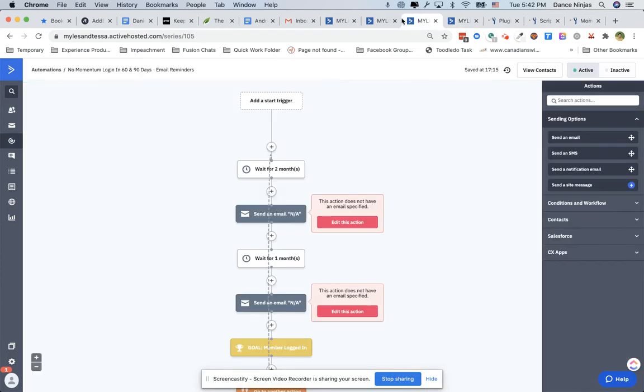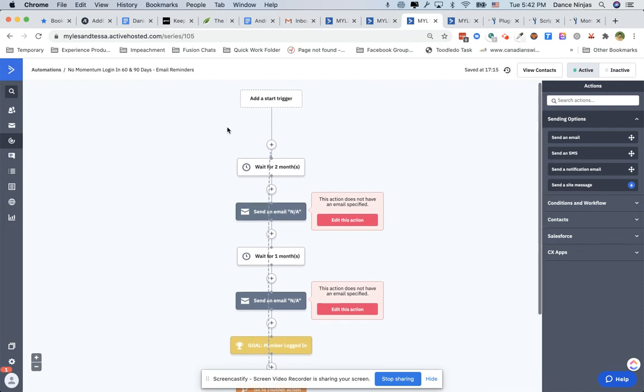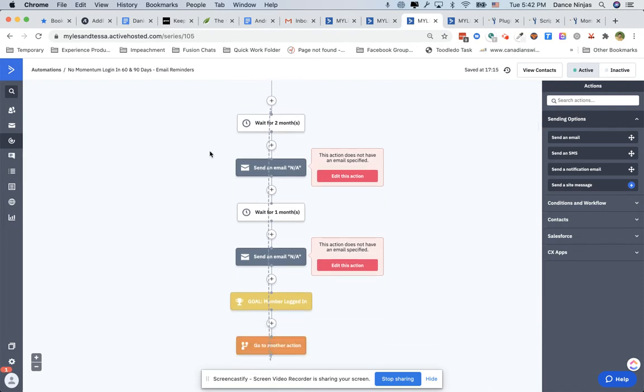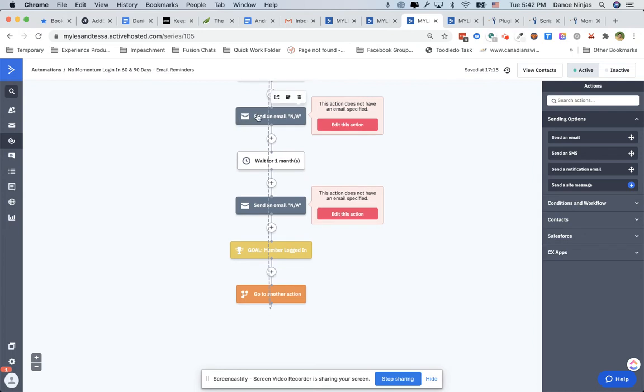And what that does is, in this section here, basically, someone gets entered into this when they join Momentum. It waits 2 months, right? It sends them an email, waits another month, sends them an email, just telling them, hey, you haven't logged in. We got a bunch of new stuff. We recommend you check it out. Something like that.